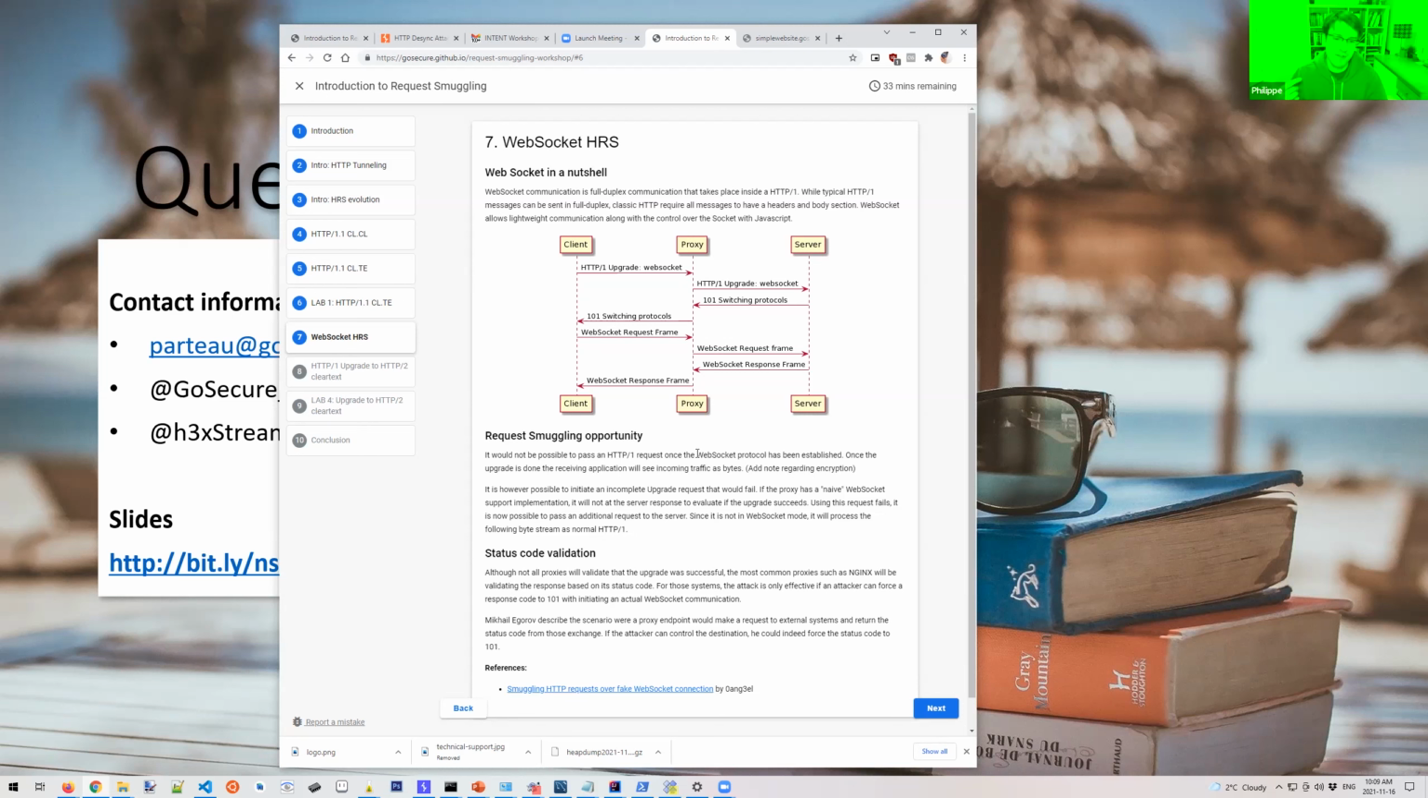The thing is, modern proxies, like if you're using proxy pass with Nginx, will do validation of the status code, but that's about it. They will not look at whether the key is valid or anything else. So everything is based on the status code.